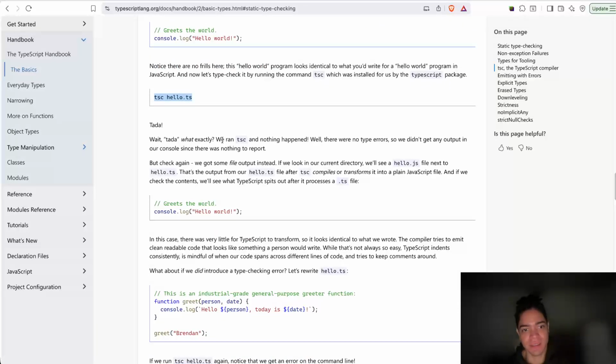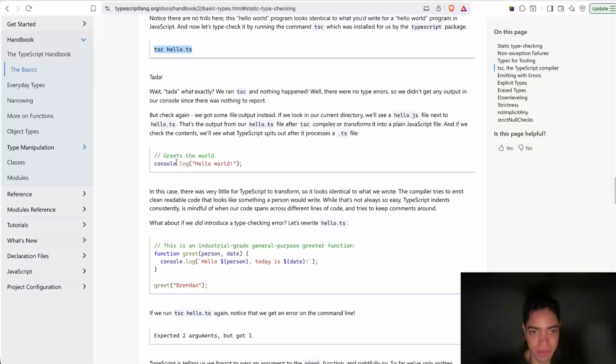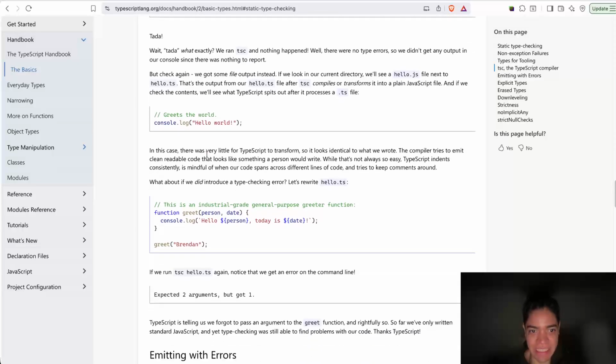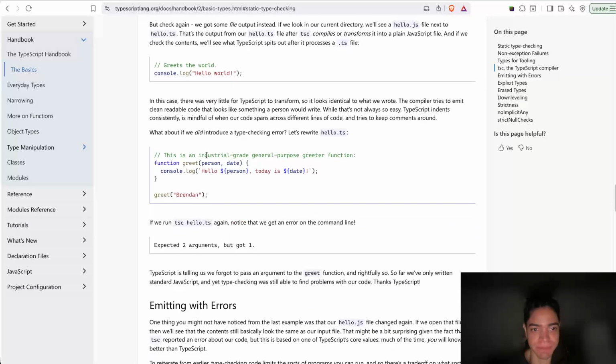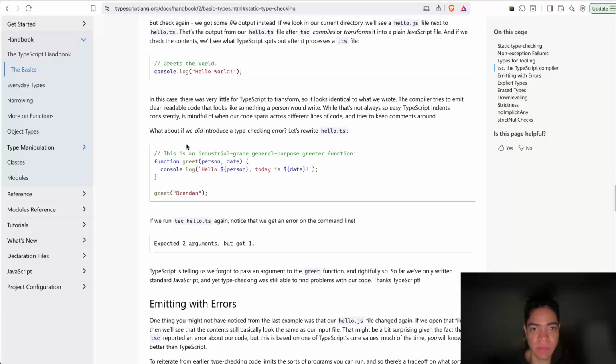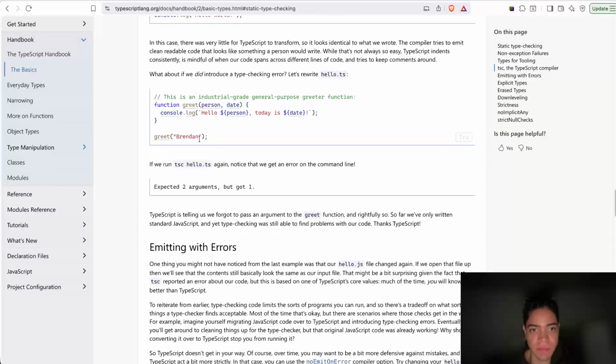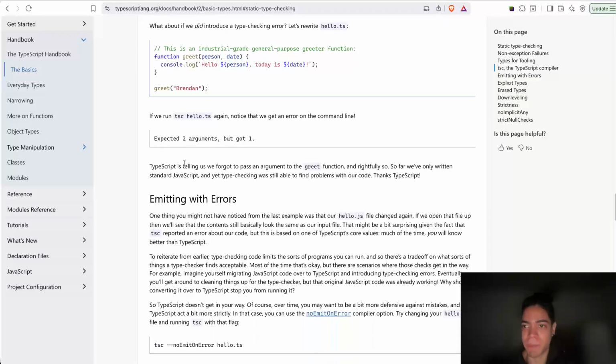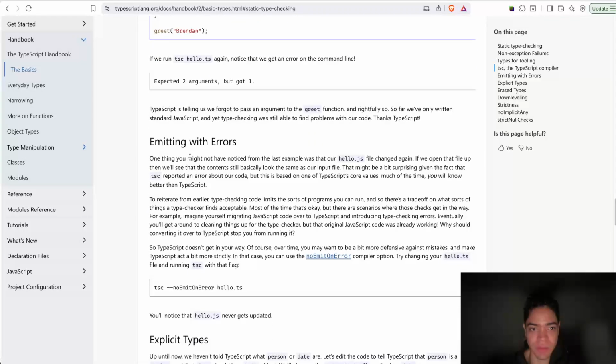What exactly? We run TSC and nothing happens, right? It's because, well, you actually wrote a valid JavaScript file, right? And there you go. So this is the TypeScript compiler here, emitting with errors, okay?